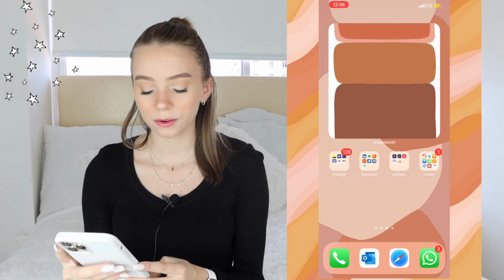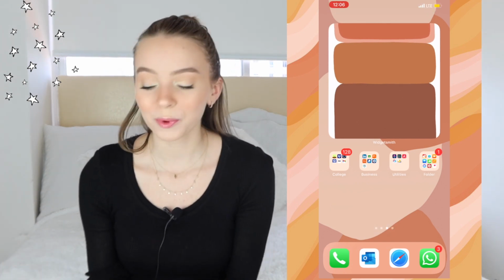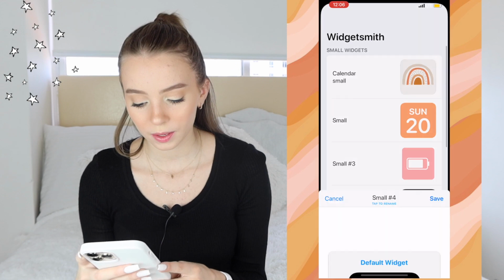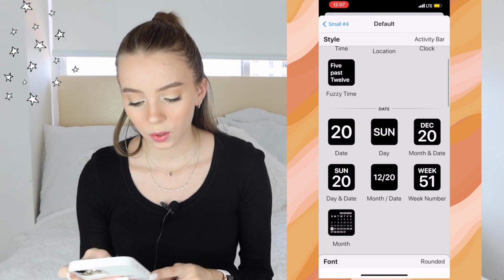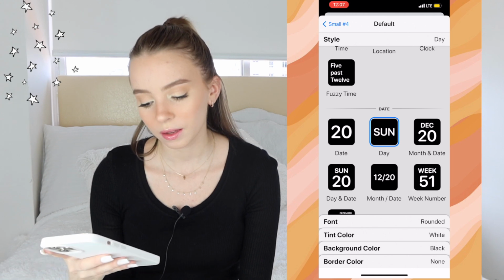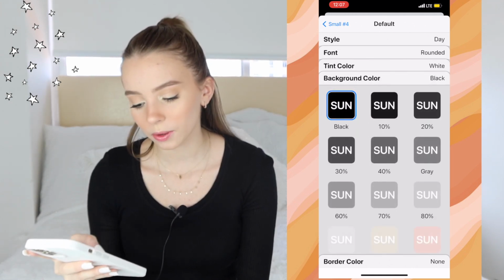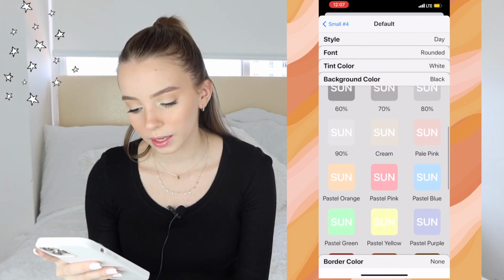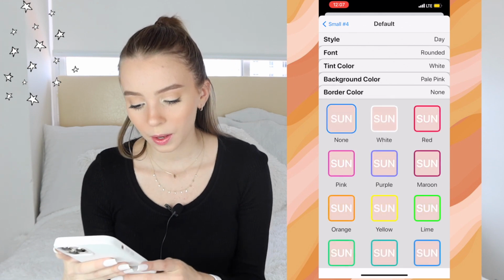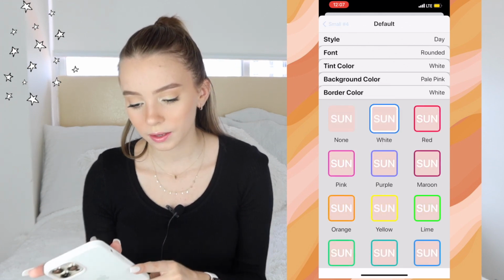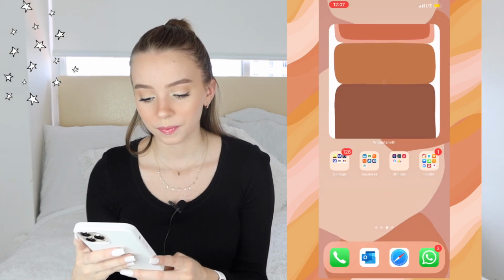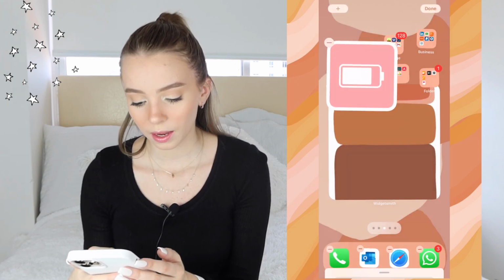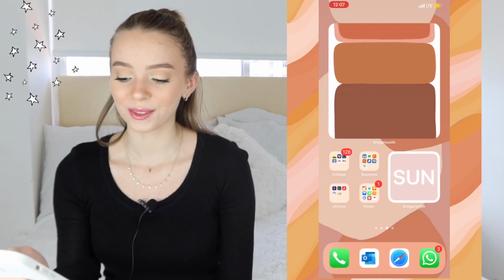Now we have 4 categories, so we can put another widget. So let's go to Widgetsmith and let's create another small widget. Let's customize it. Okay, so let's choose the day. So let's go to white, background color. I think I want like a pale pink, a border white, and save. So let's go to the plus sign, go to Widgetsmith, add widget, and there you go, we have another widget.